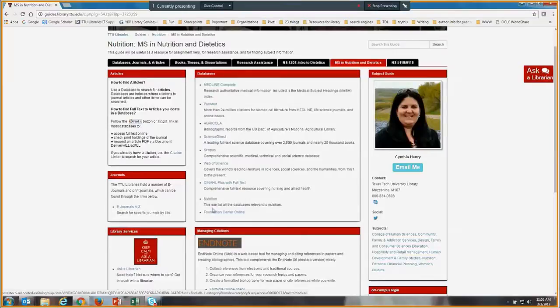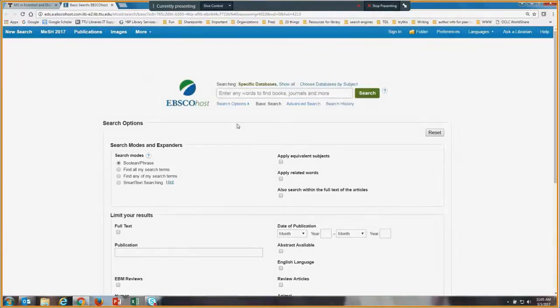And then the Foundation Center Online, if you're writing a grant, that might be helpful. And if you need help with that, feel free to contact me. So I'm going to get into Medline, and I'm going to click on that, and that will put me into the Medline screen.